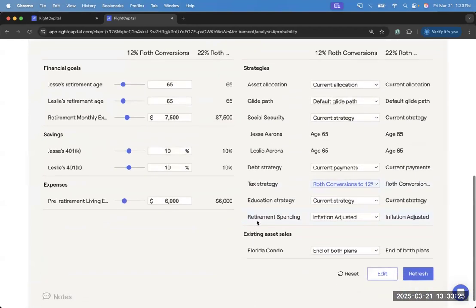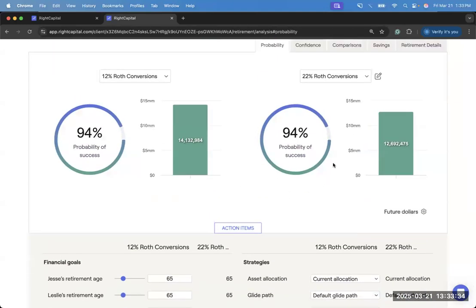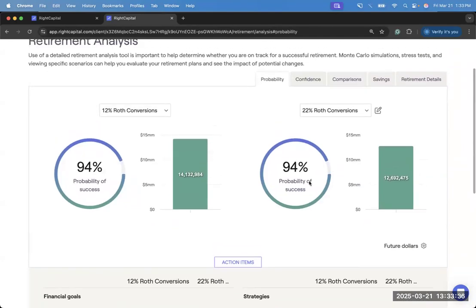So we'll be able to see in our action items, everything's the same. All these variables are the same, except for the Roth conversions. On the left, we're converting to 12%. On the right, we're converting to 22%. And while the probability of success is the same in this particular instance, we do see a difference in ending assets. So that's certainly something to consider as well, in addition to the probability of success.